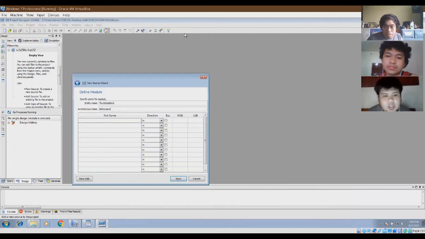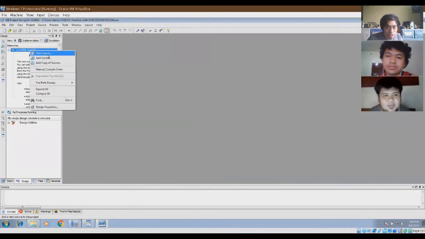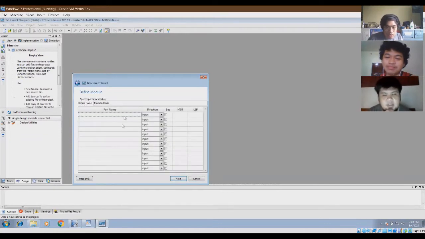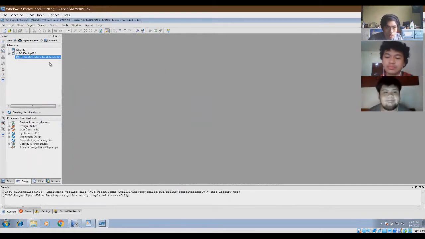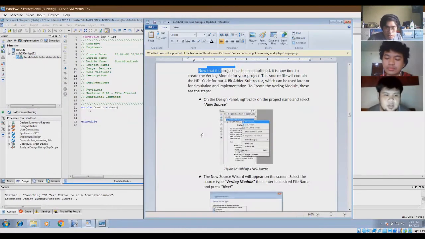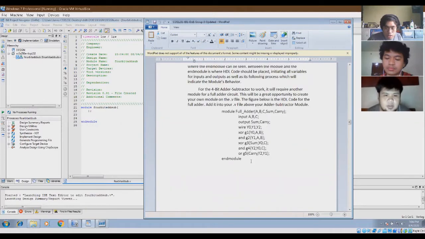Verilog module. Yeah, Verilog module, 4-bit add sub. Then we're going to define the inputs and outputs later. You can define them here too, but we're going to define them in the code. And we are left with this, and we provided the code in the document, right here.